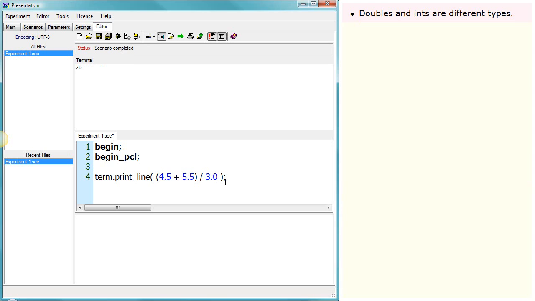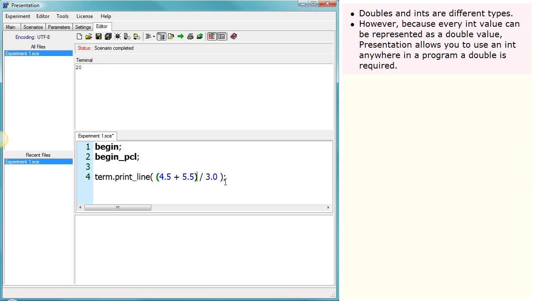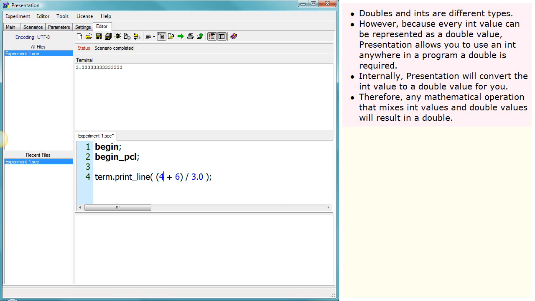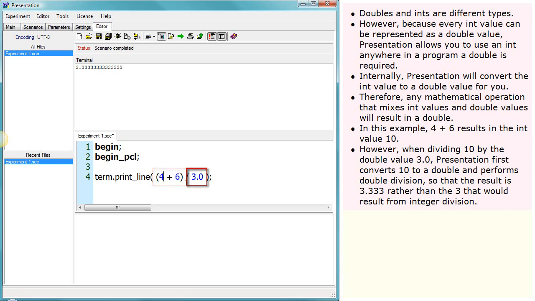Doubles and ints are different types. However, because every int value can be represented as a double value, Presentation allows you to use an int anywhere in a program a double is required. Internally, Presentation will convert the int value to a double value for you. Therefore, any mathematical operation that mixes int values and double values will result in a double. In this example, 4 + 6 results in the int value 10. However, when dividing 10 by the double value 3.0, Presentation first converts 10 to a double and performs double division so that the result is 3.333 rather than the 3 that would result from integer division.